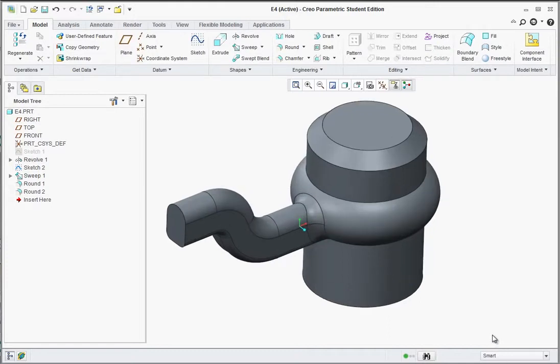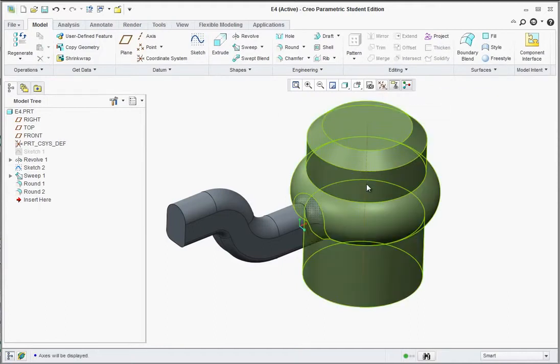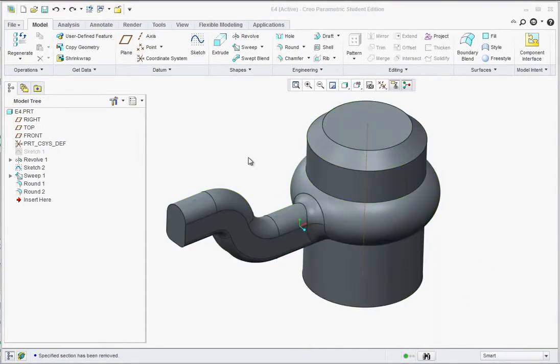Okay, the next thing we're going to do is create a circular pattern. Let's turn on our axis display so we have an axis to make the pattern around. Once you have your axis in the center, we're in good shape. What you want to do is hit escape a couple times, or even middle click a couple times, to make sure you don't have anything selected.